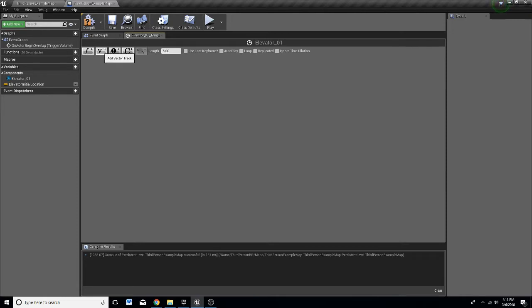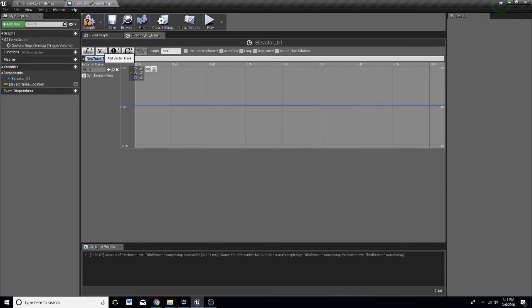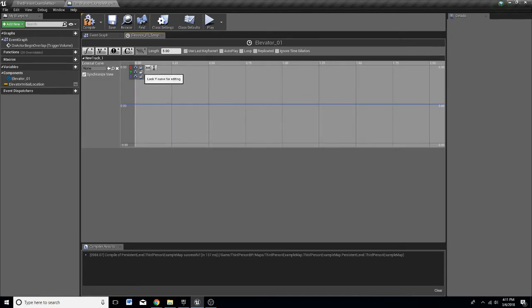So I'm going to add a vector track, and since we're only going up and down, that would be the Z axis. I don't need the X and Y axes, so I'm going to lock them and hide them. I don't need them. Now, just to start out, even though we haven't animated the elevator going up and down, since we're in here, let's go ahead and just create a couple keys. Keys are going to hold transform information.